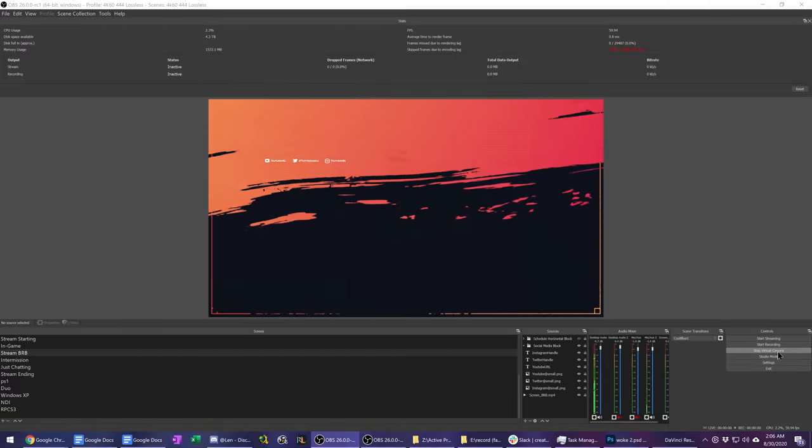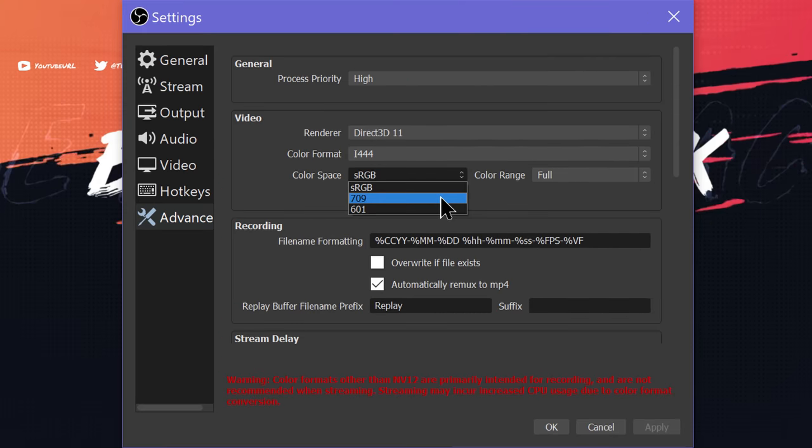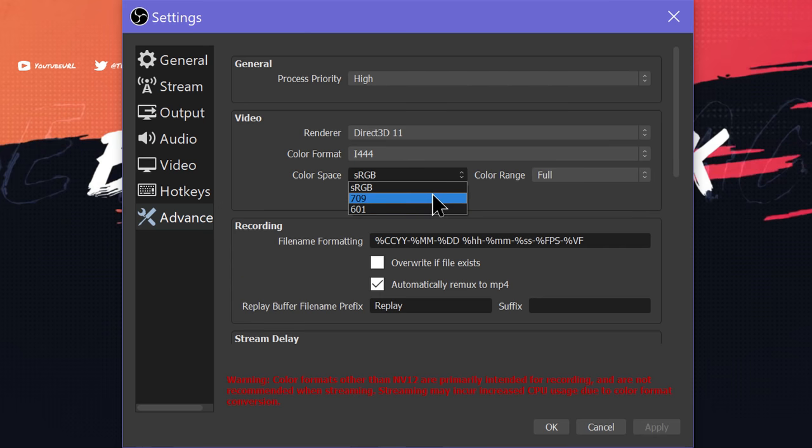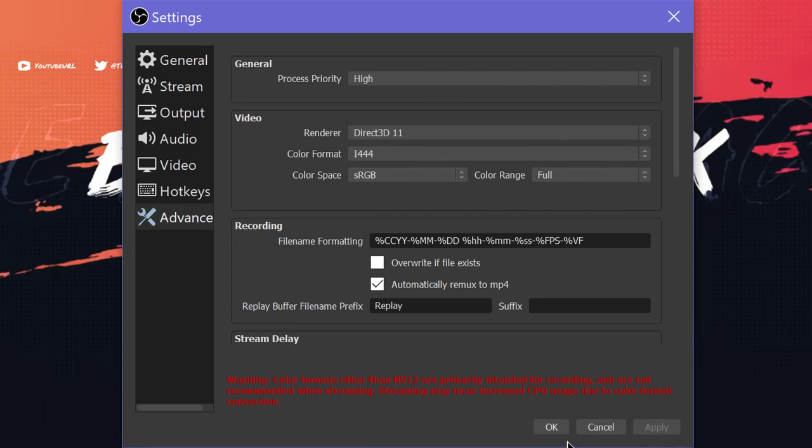Next is a huge one. They have finally changed the default color mode for OBS Studio to operate in, from Rec. 709 and 601 to sRGB. This means a lot more accurate colors. It means something they should have honestly done a long time ago, IMO.